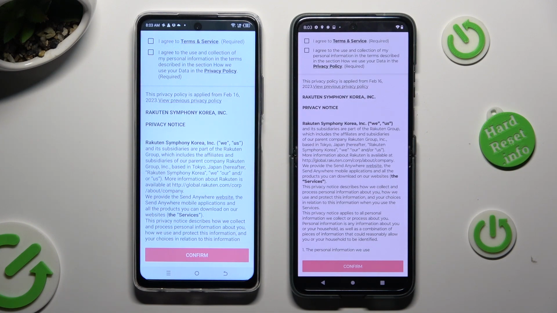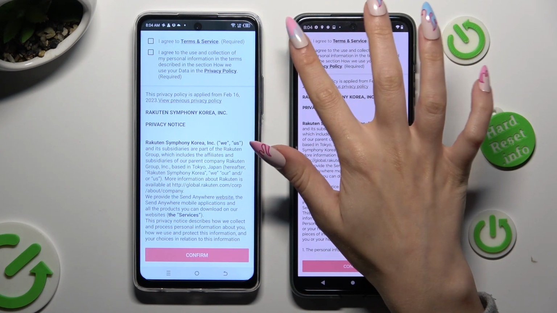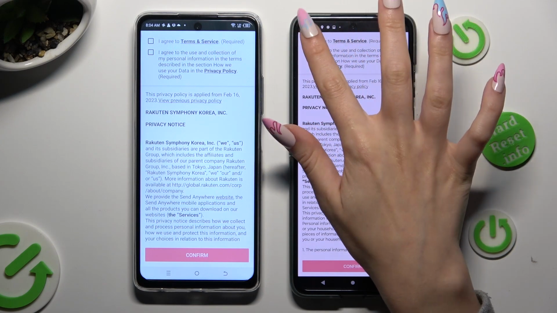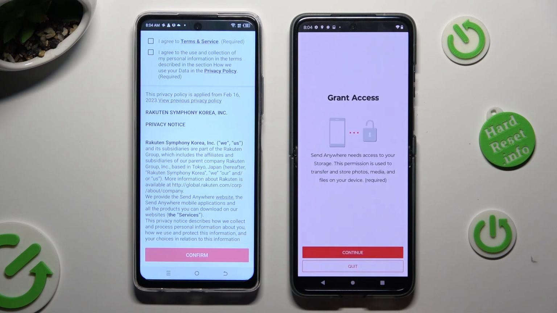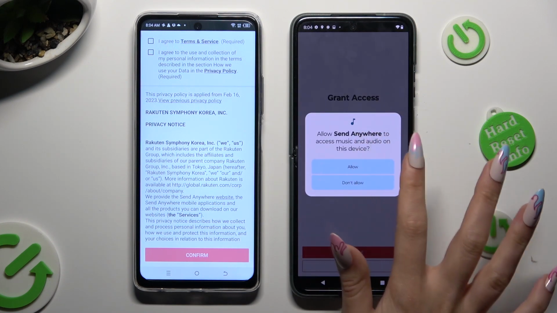In order to do that, click on the same options on both devices. Begin by choosing I agree at the top. Then tap on Confirm, Continue, and Allow.